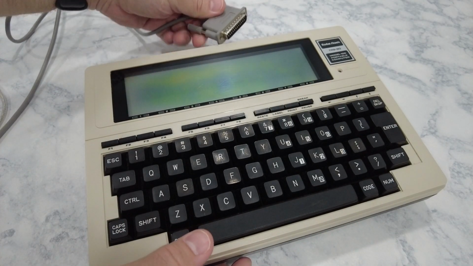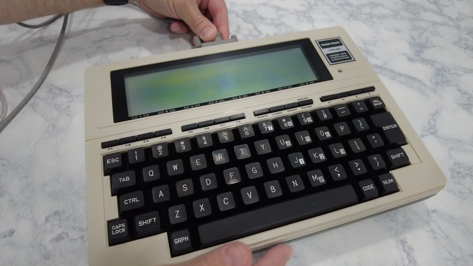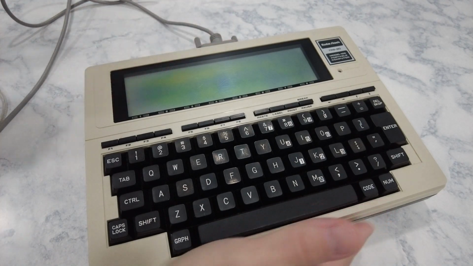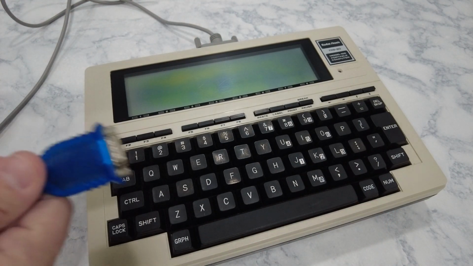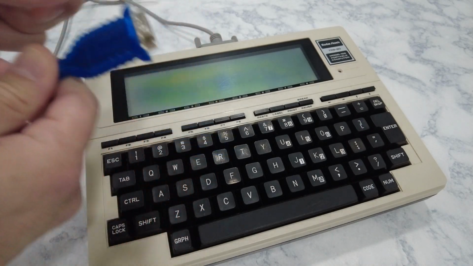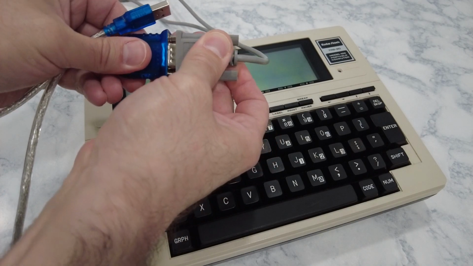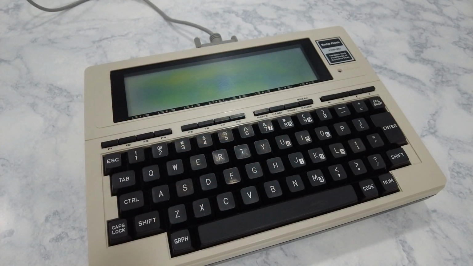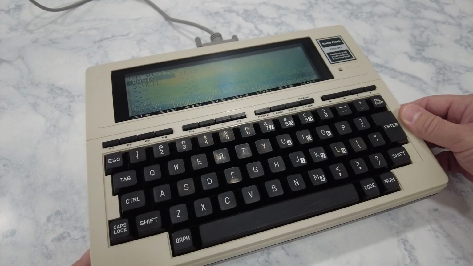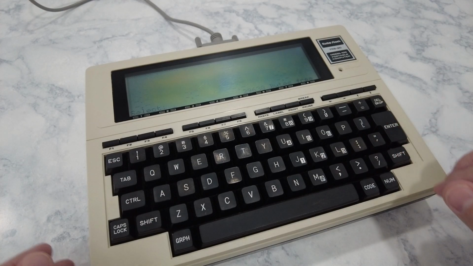You'll then need to connect your Model 100 to your computer with a serial cable. I'm using a 25-pin RS-232 cable with a USB adapter, and I put the links to both the cable and the USB adapter that I'm using in this video's description. Turn on the Model 100 and go into Basic.